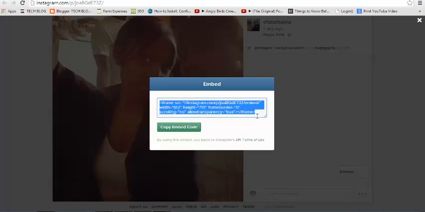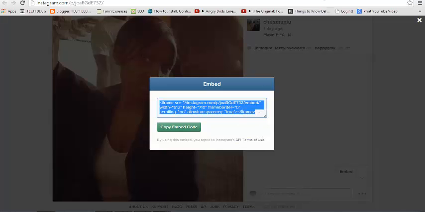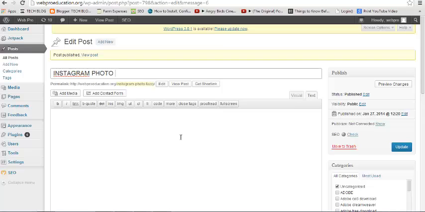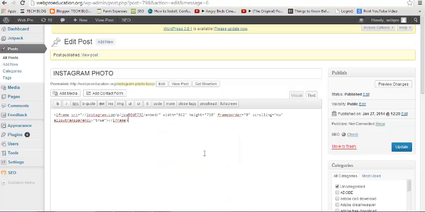So copy this and go to your website editing page or your post. Make sure it's in the HTML editing format and paste that code and publish. That's all you have to do to embed Instagram photos.